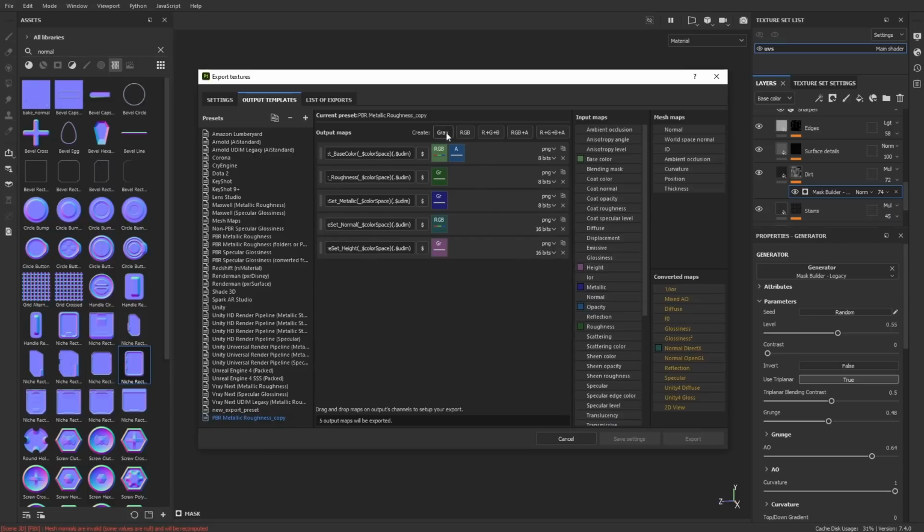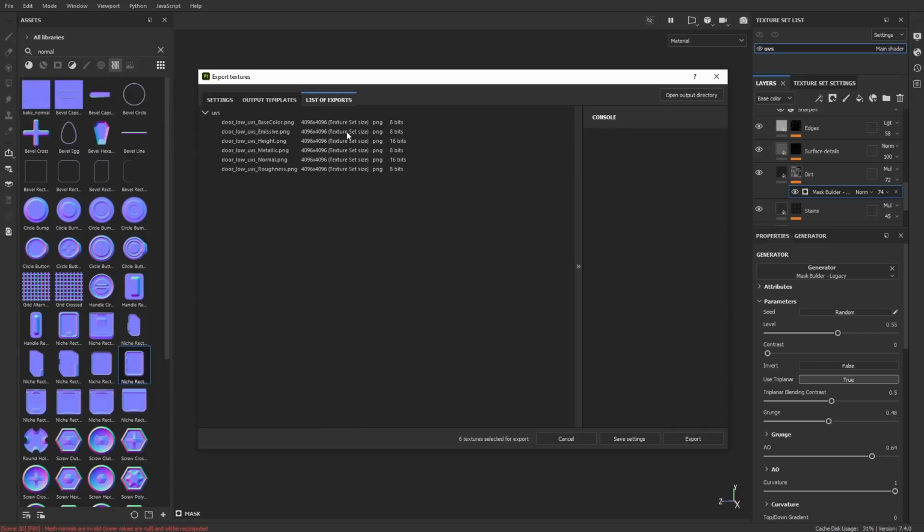But what we do need to do is add in a gray channel, just copy paste one of these, and then just rename this to like AO so we know what it is. And what we need to do is drop in an ambient occlusion, so like that. And then you're basically done. That's all you have to do. It's really easy. And you're going to see your list of exports.